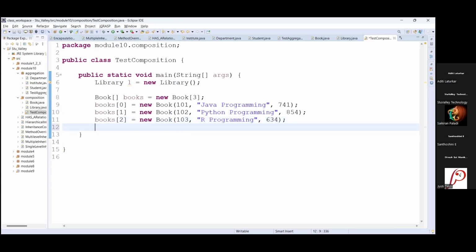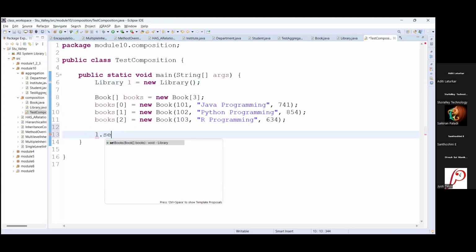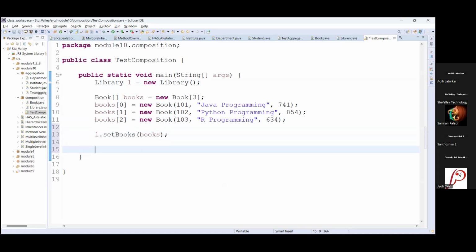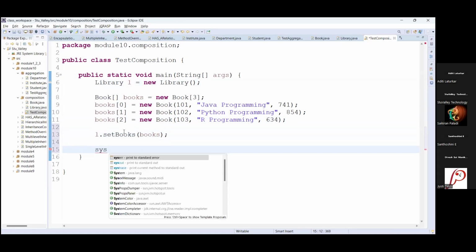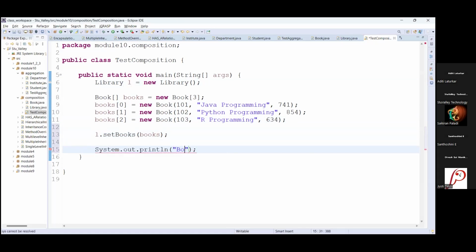Okay, so our books array is created. Now you can display the books if you want, or you can use this library. We can set all these books using l.setBooks. Just pass this books array. Our library has all these books. You can display books in library.